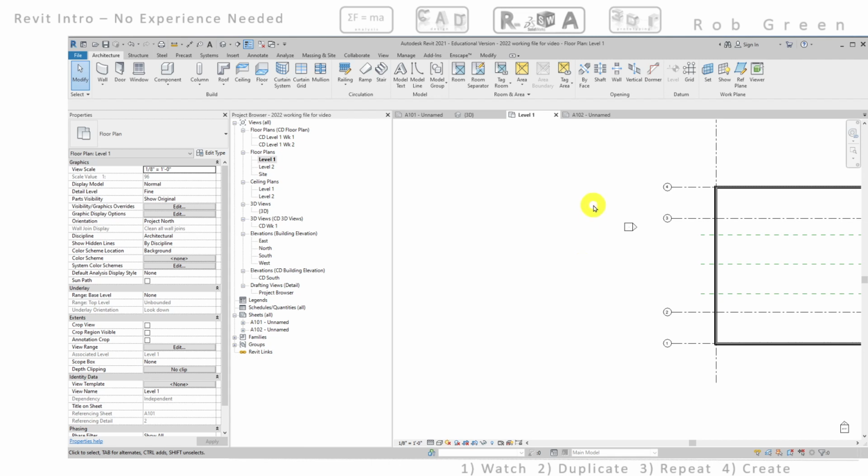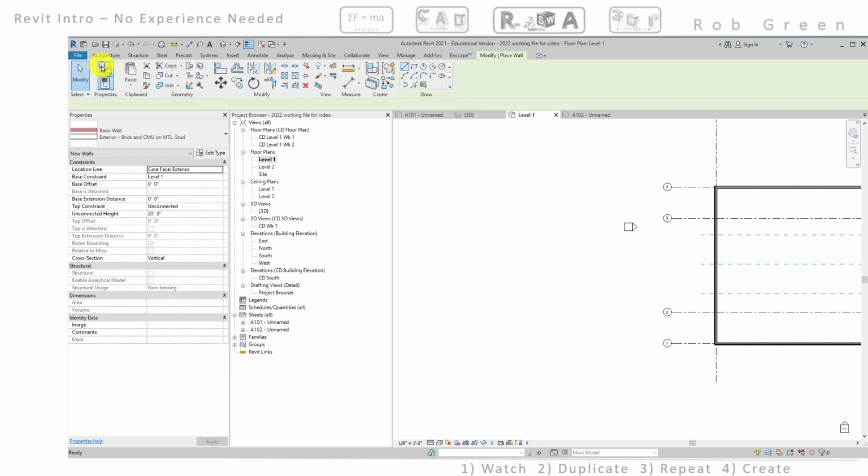So let's get cracking. The textbook asks us to use a wall command, basic exterior brick and CMU on metal stud, 20 feet high, I think. And by the way, I can modify these later. Actually, I think they are different heights. But I'm going to go ahead and put them all at the same height, and if I need to, I'll modify the heights later. So I am going to start modeling this. So unconnected, 20 feet high, core face exterior, no offset.